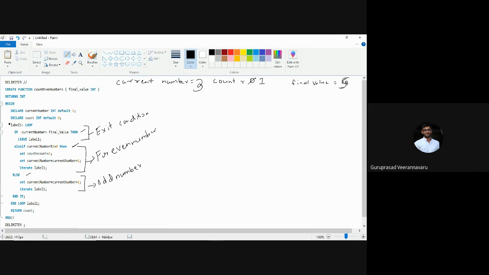Is 3 greater than 5? That is, is current number greater than final value? No. Then I come back to the else if condition. Is current number mod 2 equal to 0? No, it is not equal to 0. Then I come to this condition, the odd number condition. We increase this number to 4. Then we go back to the label.